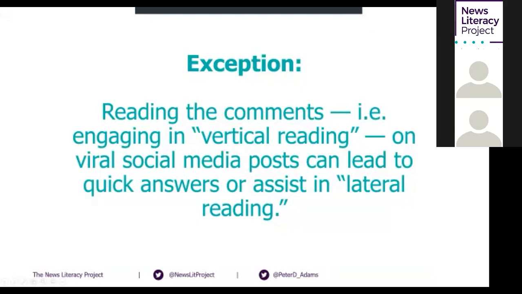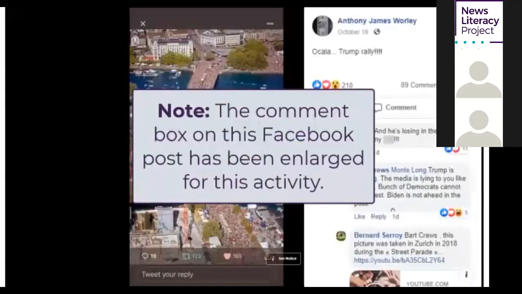One exception to the lateral reading rule. One kind of vertical reading I think is very helpful is to read the comments on something that seems a little too on the nose, that seems like it's likely to be mis or disinformation. So viral social media posts, especially if they've gone massively viral, they often have a lot of comments, and just taking a quick scroll through those comments can yield real results.